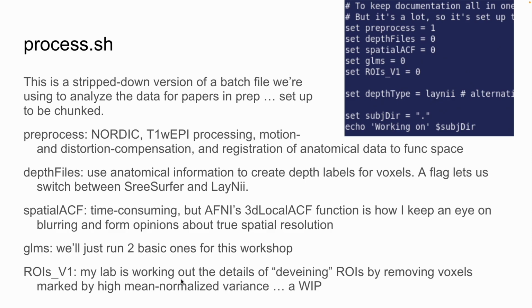So pre-processing involves applying Nordic to the raw data to create an original data type, doing motion correction to create a MoCo data type, which is never actually used, but holds the important motion parameters you need. Processing the T1 weighted EPIs, extracting the warp fields from them, and then combining those warp fields with distortion compensation to create an unwarped data type. So that's the end of the pre-processing: I have unwarped functional data.